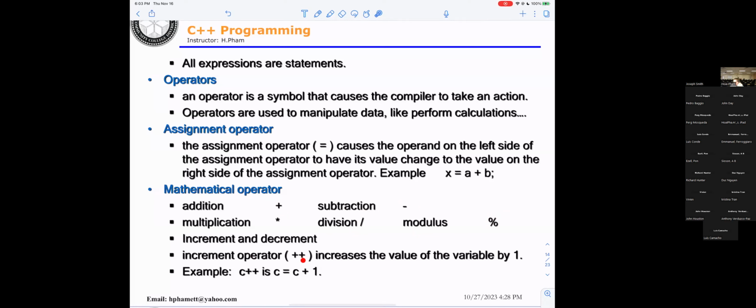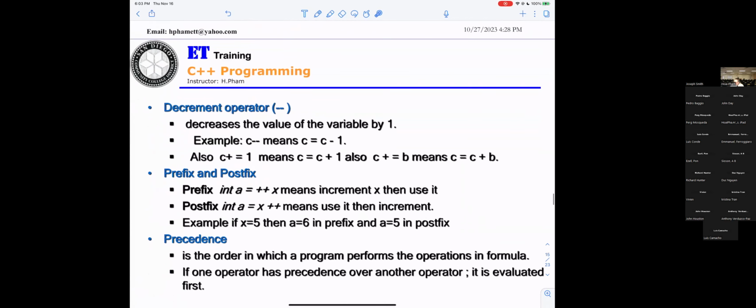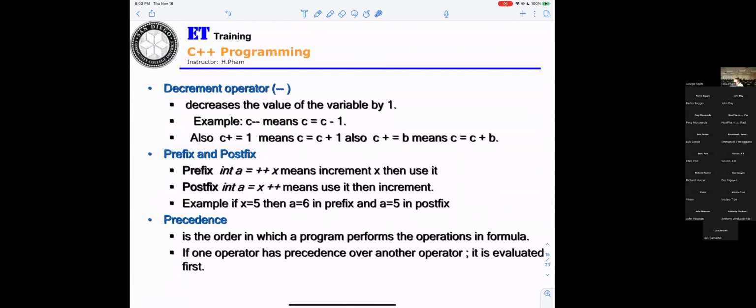Increment and decrement. The increment operator, plus plus, increases the value of the variable by one. For example, C plus plus, what does that mean? That means C equals C plus one. When you get a plus plus, that means it will be incremented by one. Decrement, minus minus, decreases the value of the variable by one. For example, C minus minus means C equals C minus one. Also, C plus equals one means the same thing, C equals C plus one. Or C plus equals B means C equals C plus B.